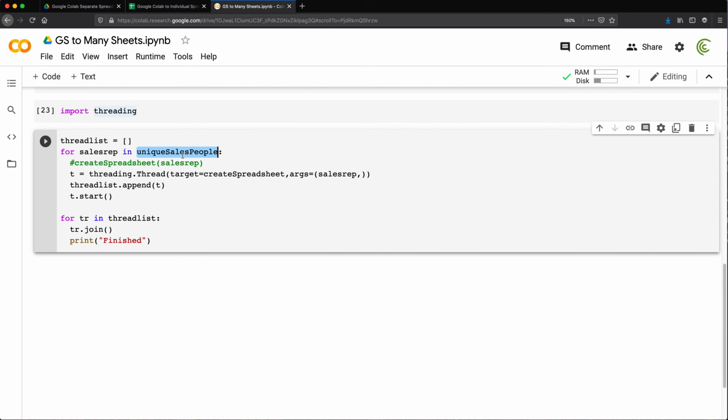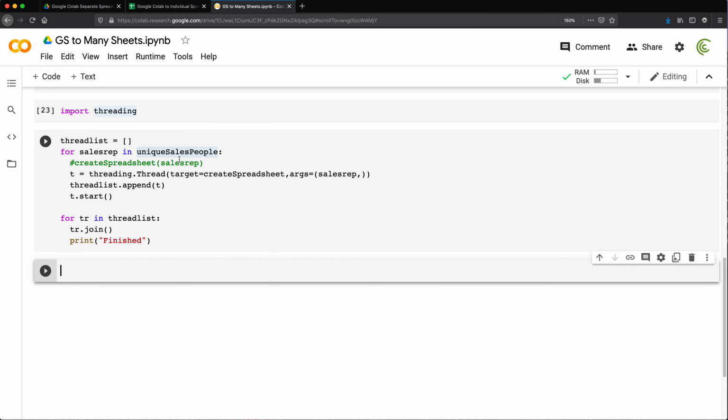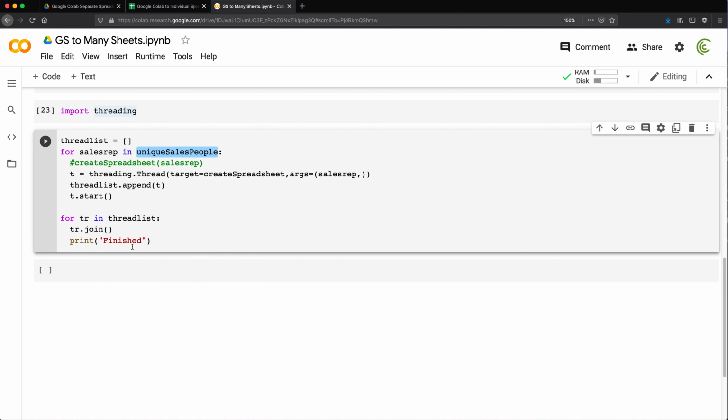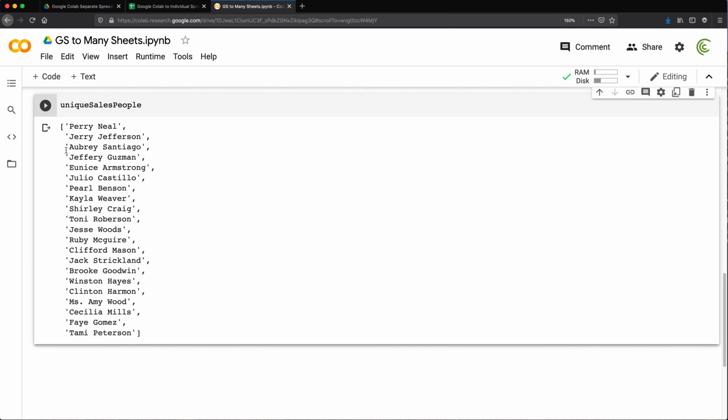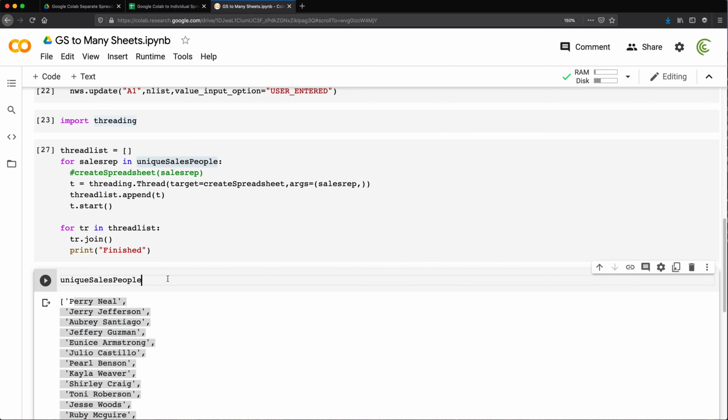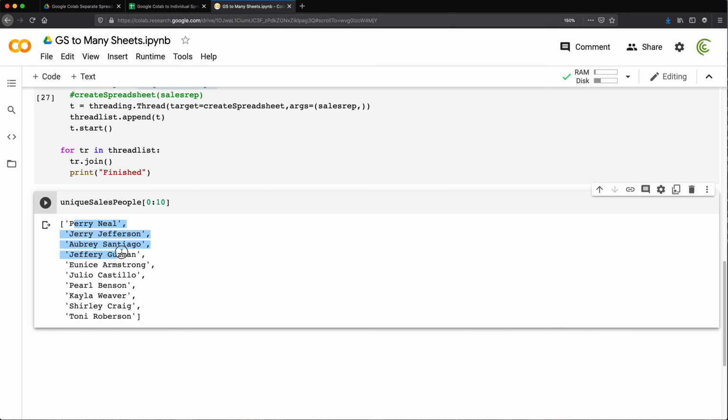So this is the full list, unique salespeople. Just to refresh your memory what's going on here, if we just look inside of this unique salespeople, that's basically a list of all of these people. And we should be able to just look at some of it. So if I wanted to get the first 10, I should be able to do this and see I got the first 10.